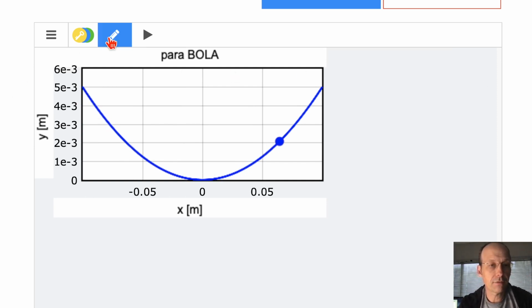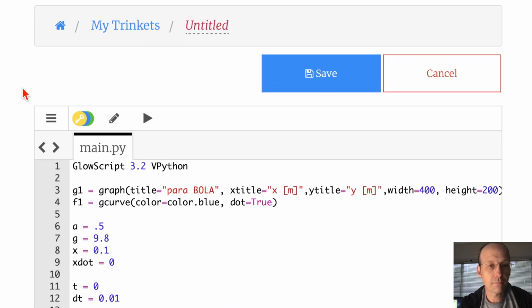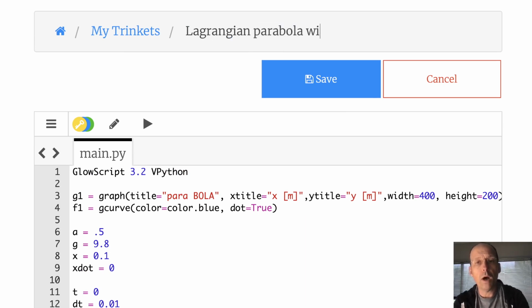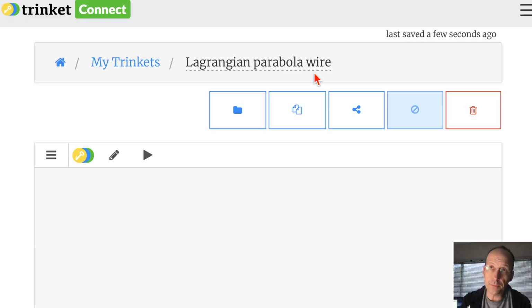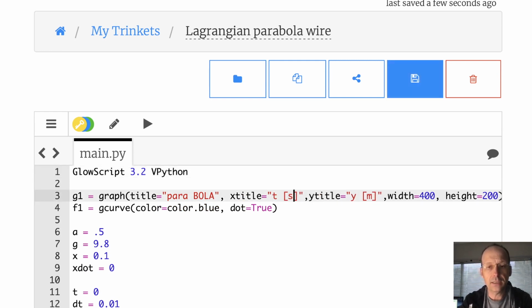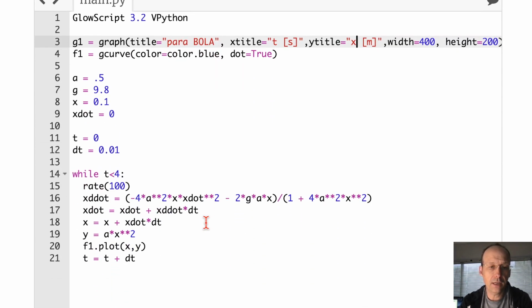Okay, let's save this. Well, it's the Lagrangian parabola wire. So let's plot x as a function of time, just for fun. So I'm going to change this x title to t in seconds, and the y title to x. And then down here, all I do is plot tx.